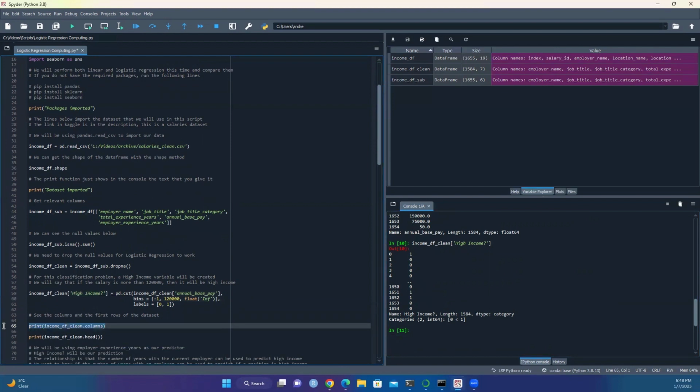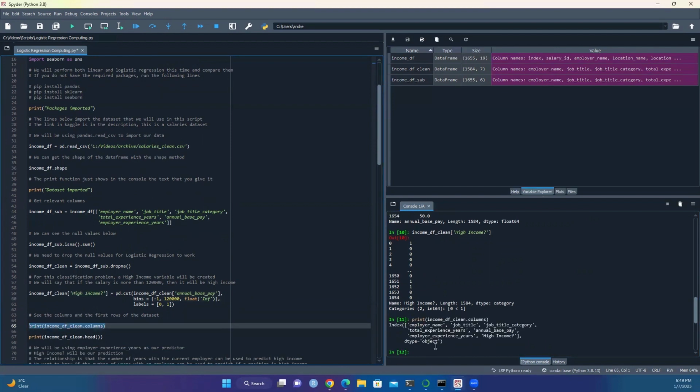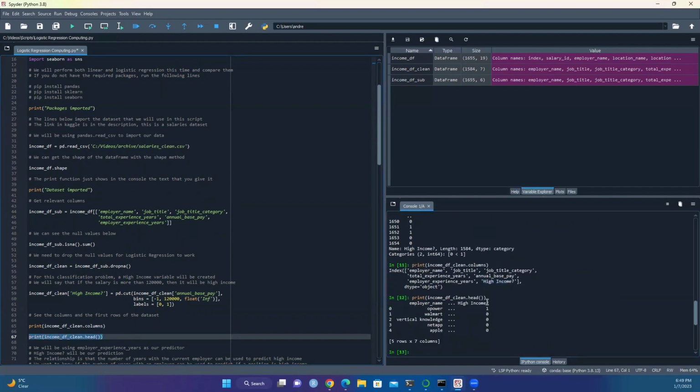We can see the columns just to triple check that we have the new variable. As you can see, high income is there. We can also just get a brief preview of how it looks like. Perfect, it does work.